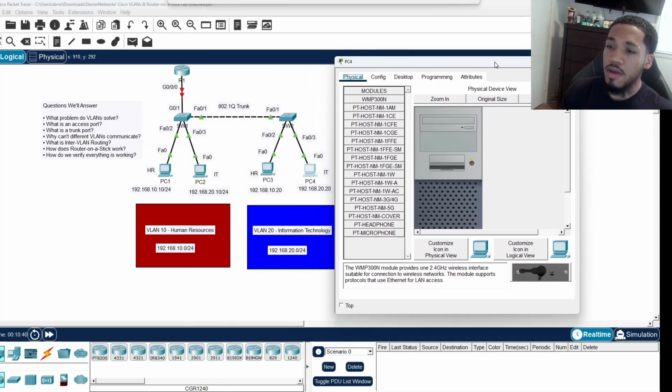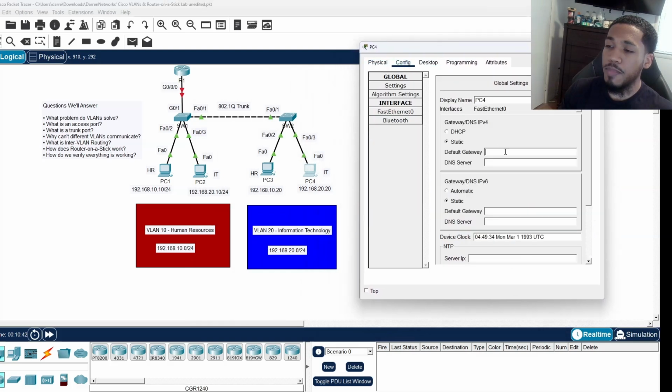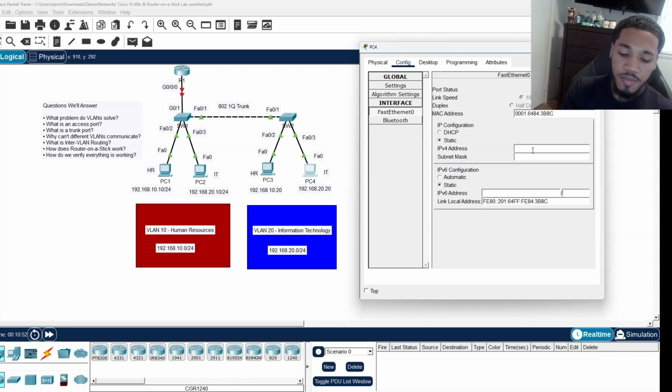Now we have the IT department. This one is the IT department, so 192.168.20.1. And the address is 192.168.20, whoops, 20. It automatically does it. And now let's just check over everything just to be sure.